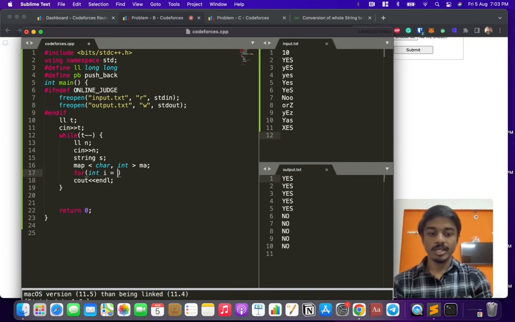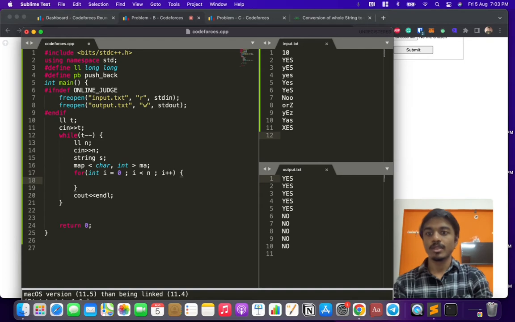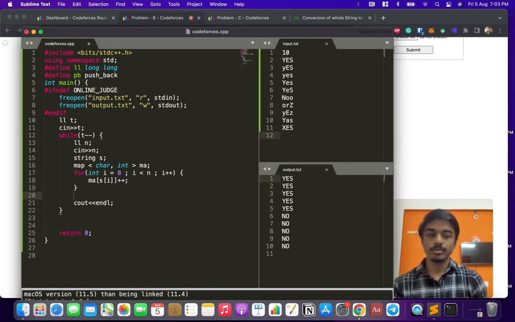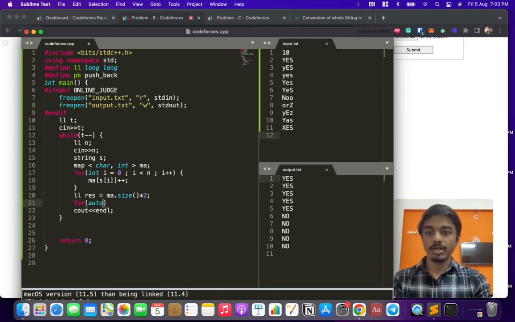So what we do is int i equal to 0, i less than n, i plus plus. Then ma of s of i plus plus. That's it. So if we do ma.size, it gives the total number of unique keys. So that is into 2. Let's say the result will be the total count, that is result equals ma.size times 2. Now we'll take the auto function.